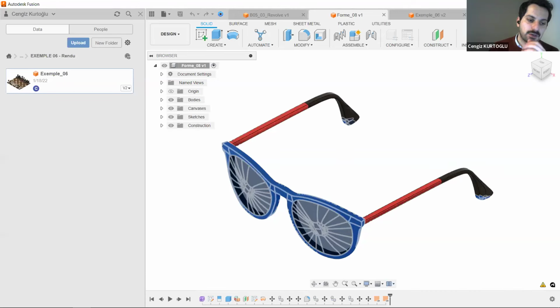Basically, you don't need to add your dimension in the beginning. You can edit, you can modify anytime you want. It's more flexible to create your parts.